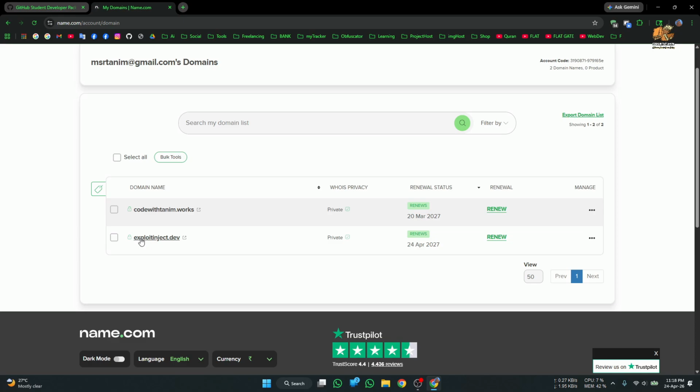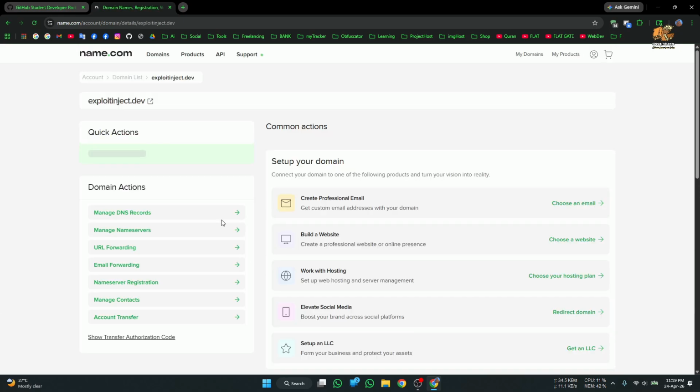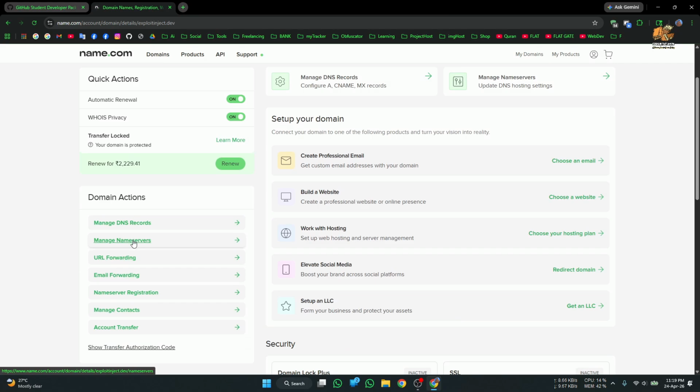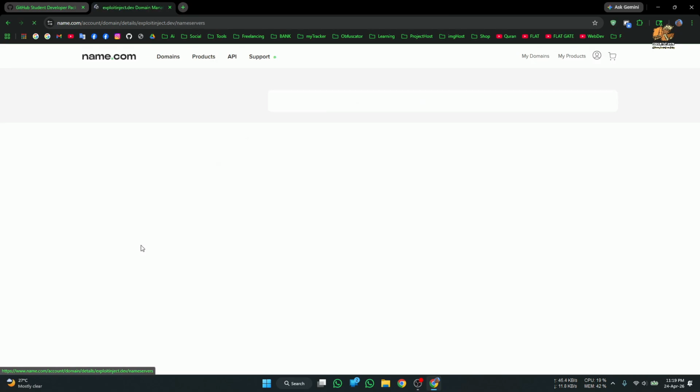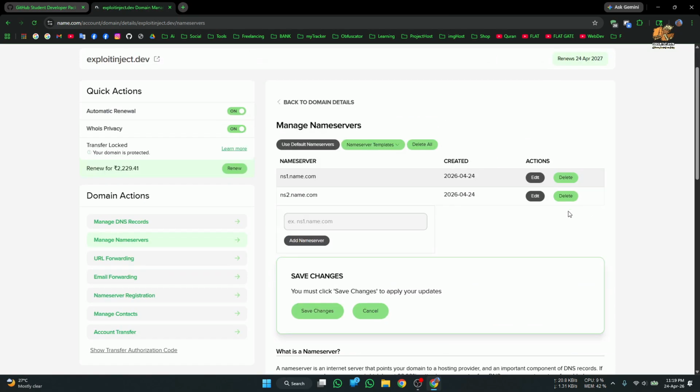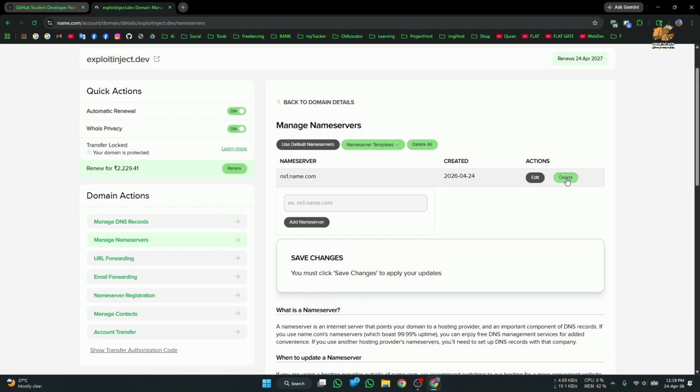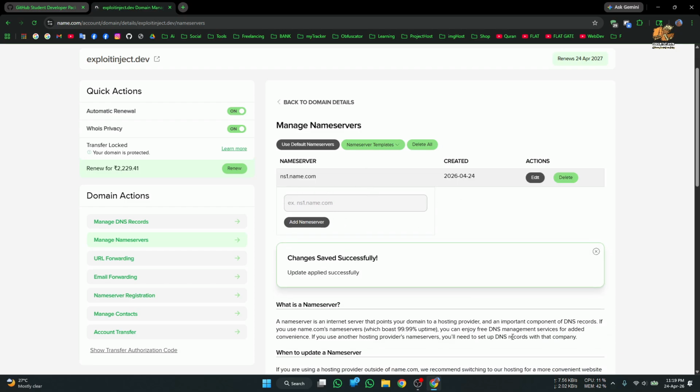Okay, there is my domain exploitinject.dev, and I am going to this because I have to do some work here, like manage name servers. I have to go to the name server option, delete all the name servers one by one, and then add the new ones in the next step.